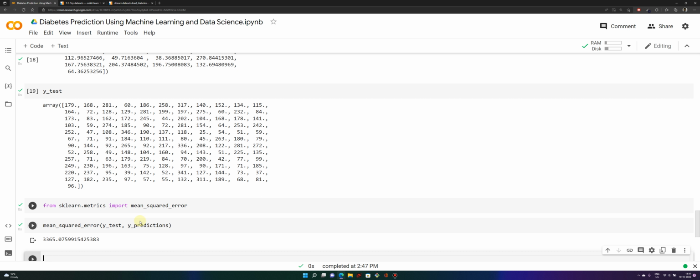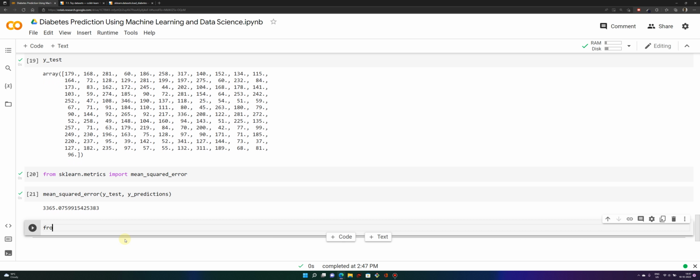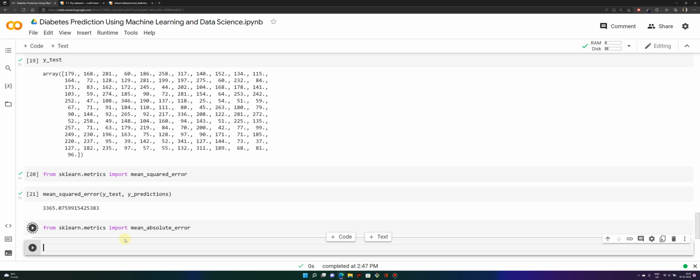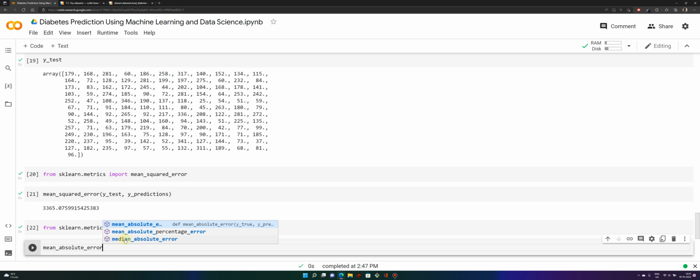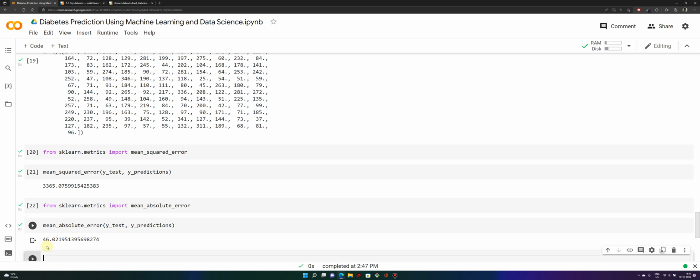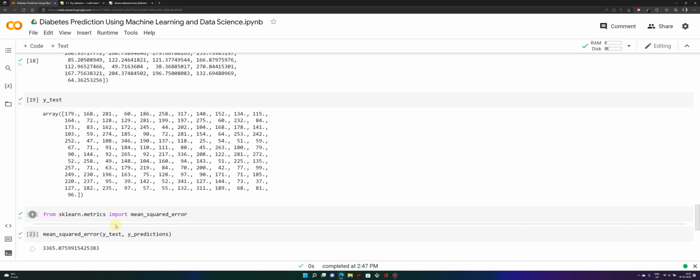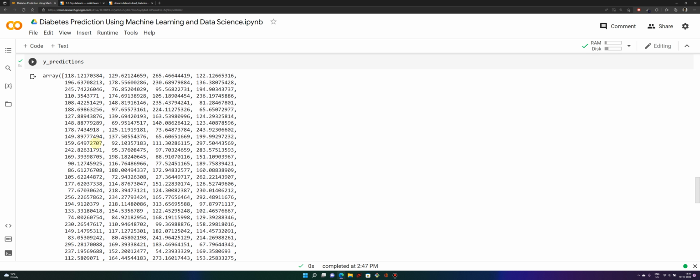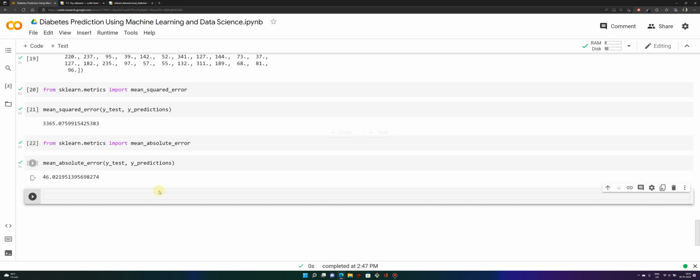The next thing is we can also import one more metric called mean absolute error, which we will do right now. We say from sklearn.metrics import mean_absolute_error, and then we take the difference between y test and y predictions, and overall we got an error of 46, which means that we are doing a good job overall when it comes to machine learning predictions.